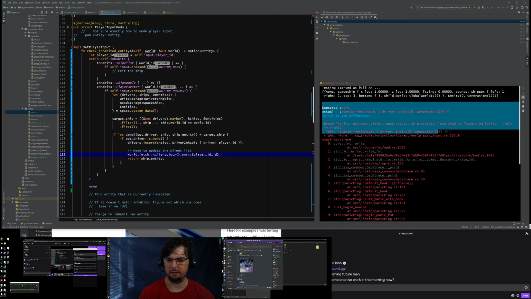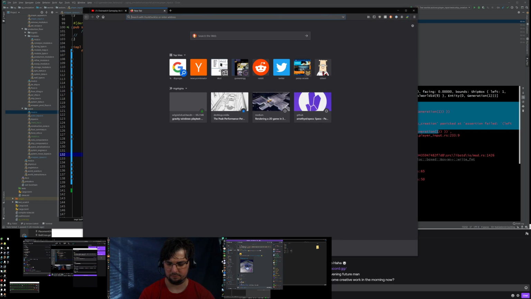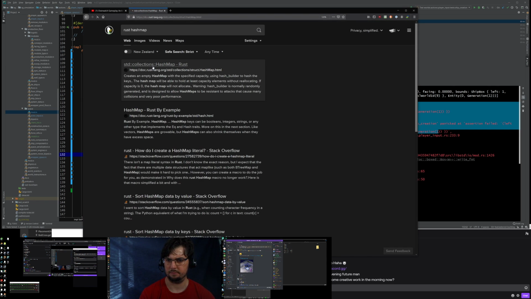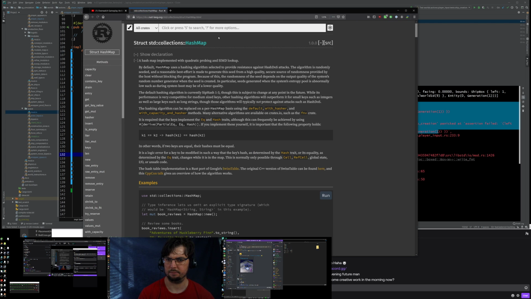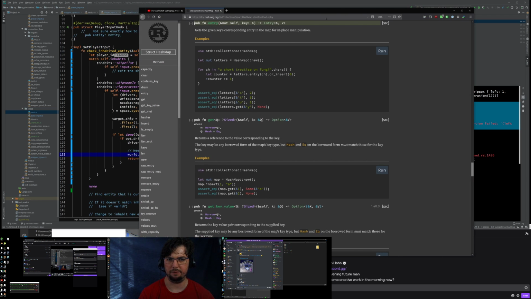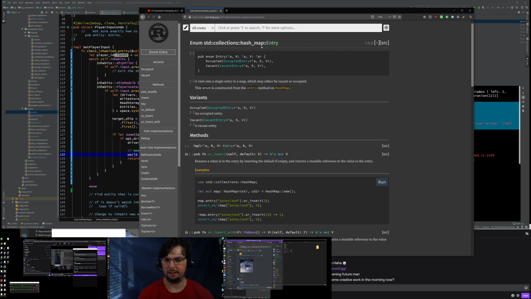Let's just say we do it with an entry. Once we have the player ID, we want to say... let me just quickly look at the documentation for HashMap. And in here there's something called entries, entry, and it returns this entry thing. It's a way of handling keys that are missing. You use or insert like this.